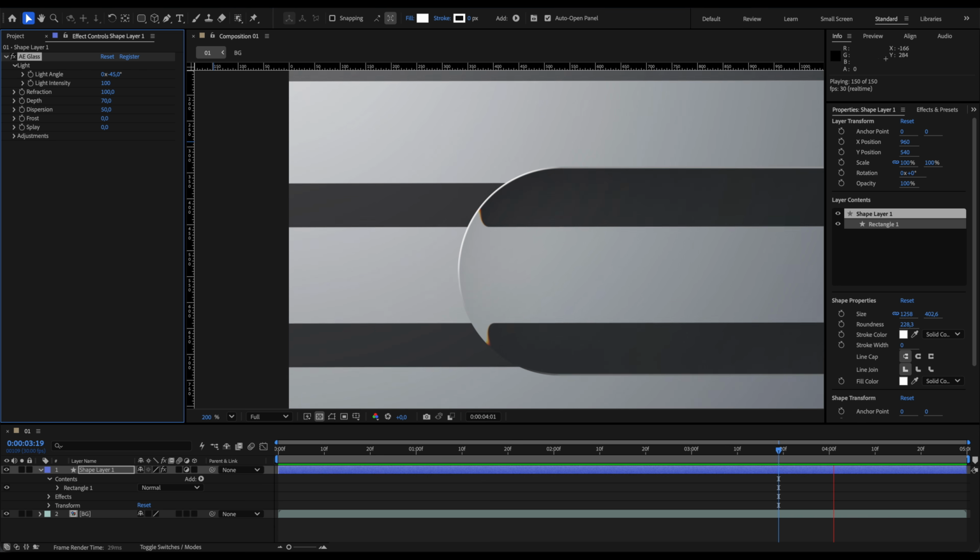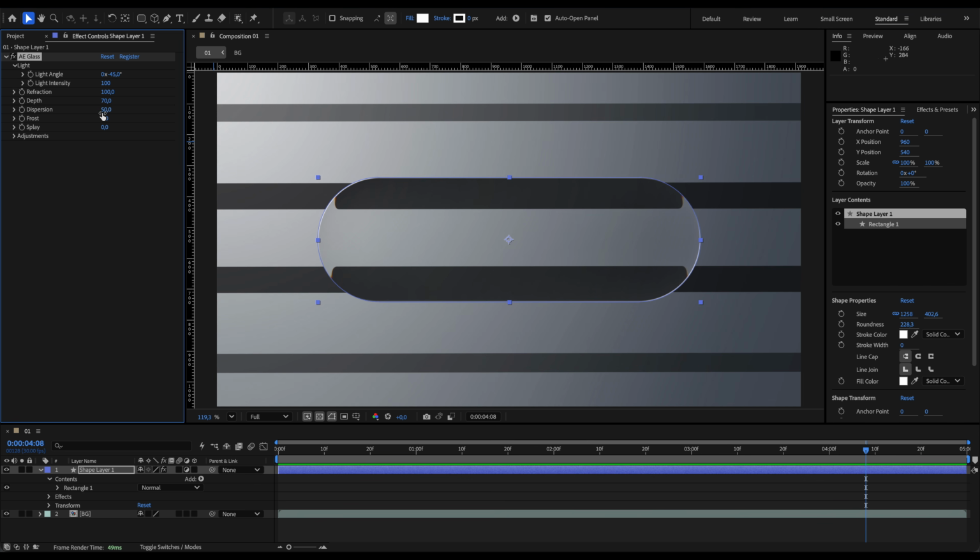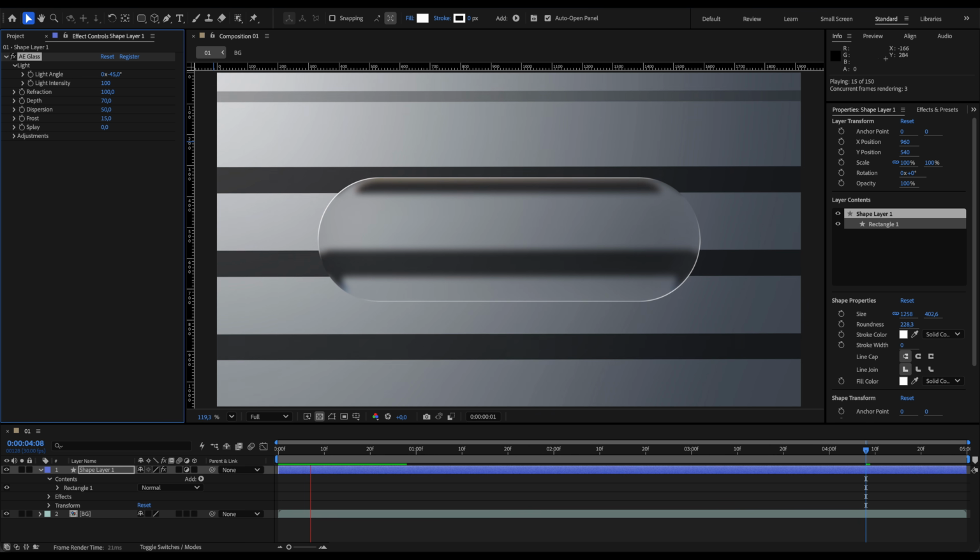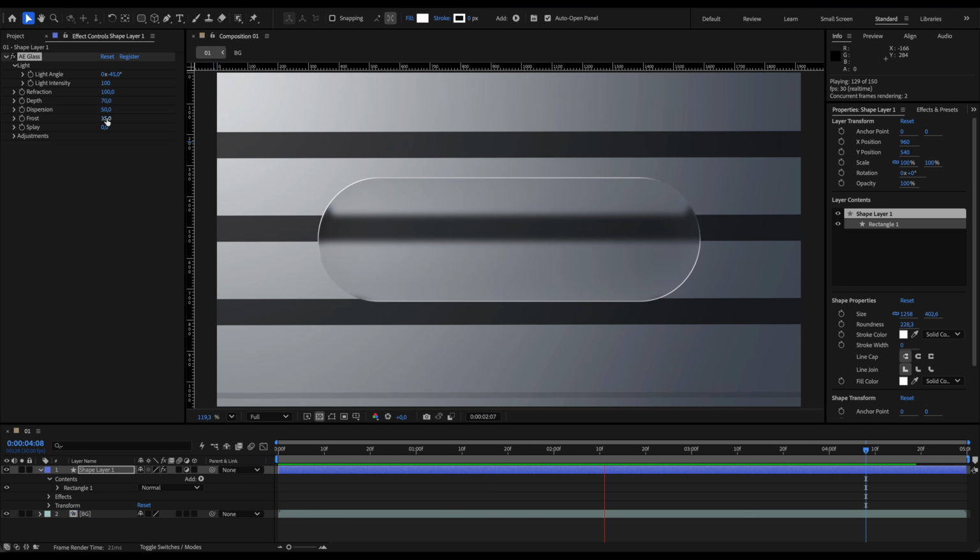Next up we have frost. It blurs whatever we have behind the glass, and it gives you that classic frosted glass look. Let's set it to 15 and preview it. As you can see, it's also very fast to render.